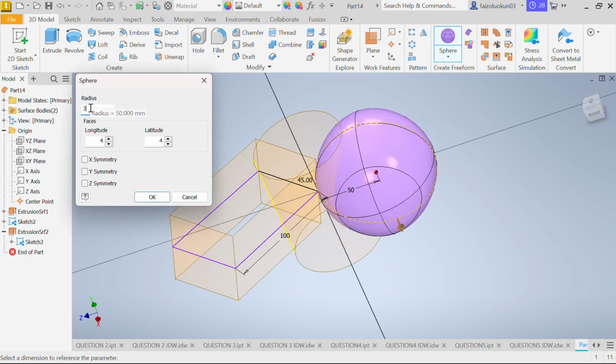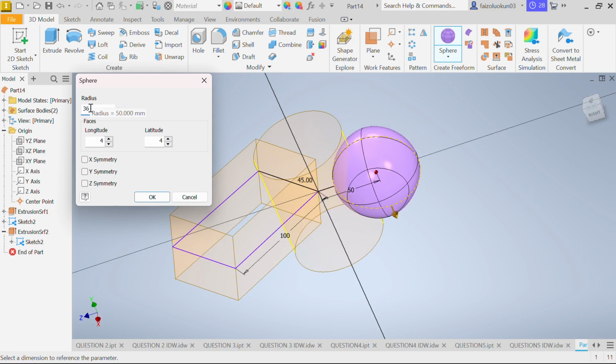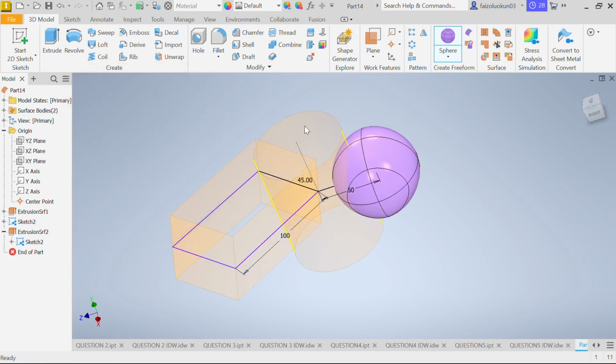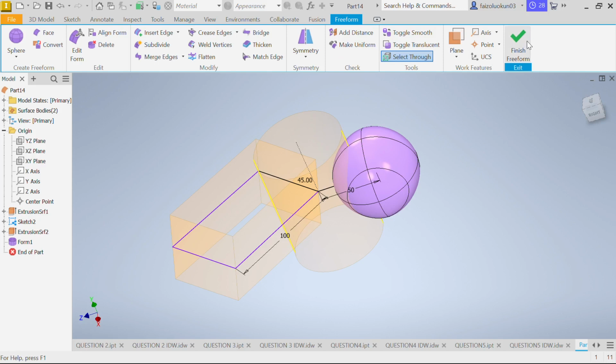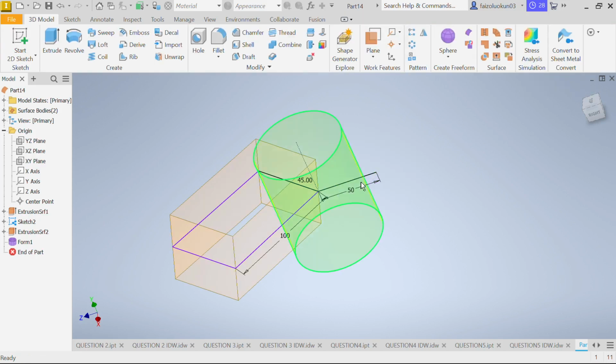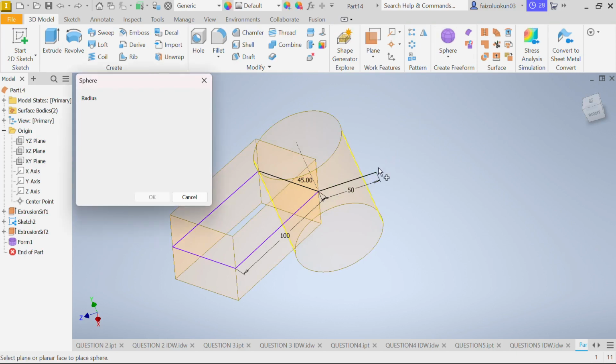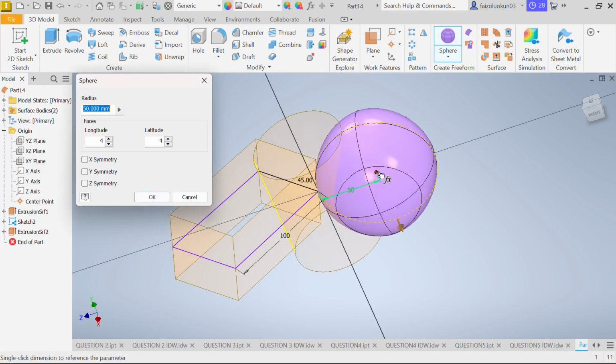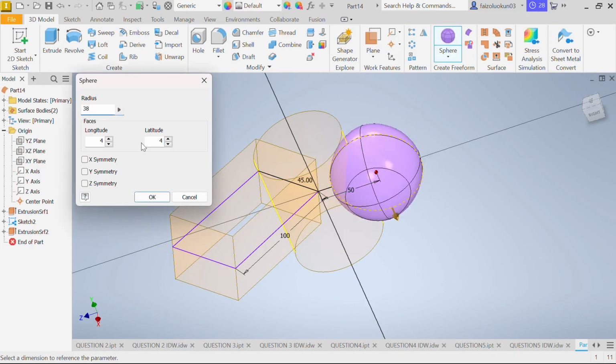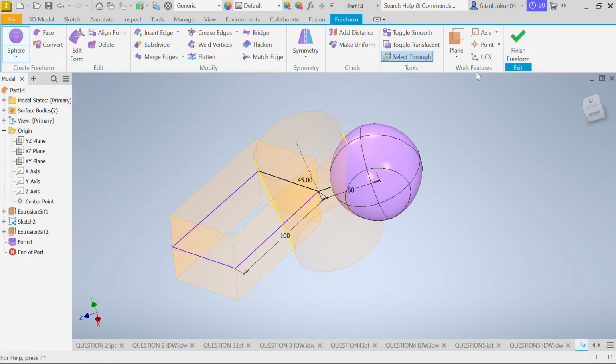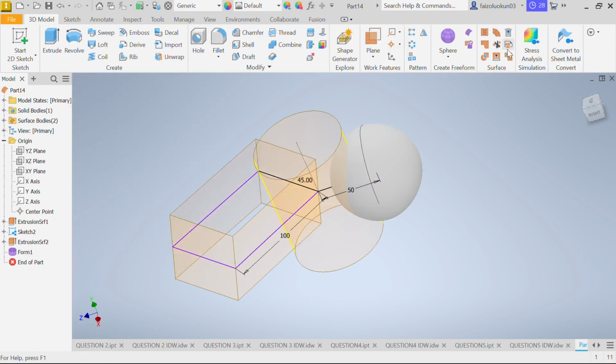This is the radius here. Just type in 36. According to the question, radius 36. So click on OK. Sorry, 38. The radius of our sphere is 38. So type in 38 here and press OK. Click on finish.